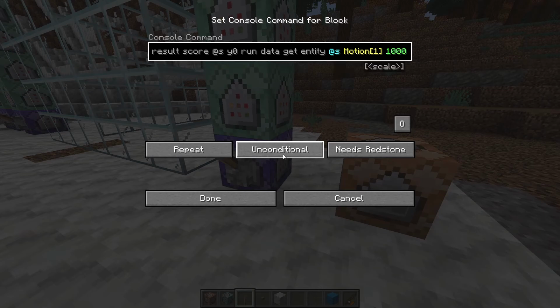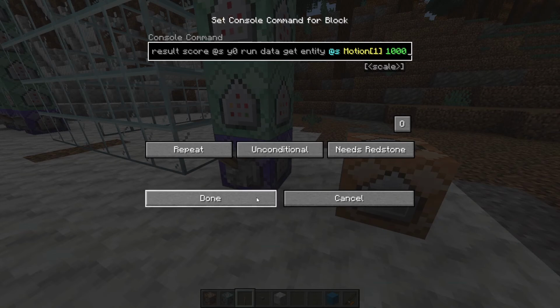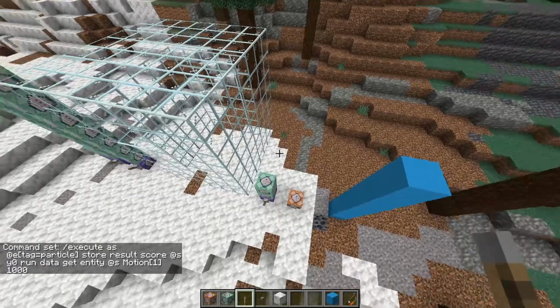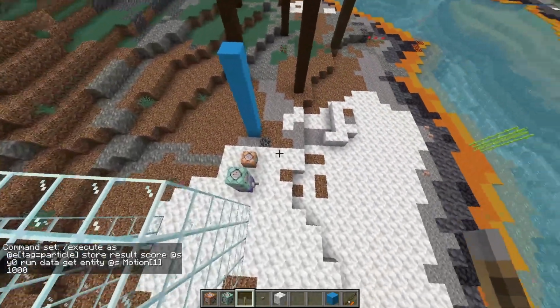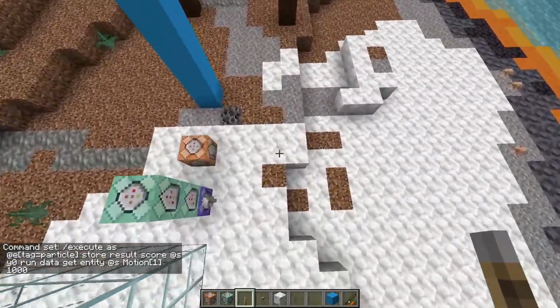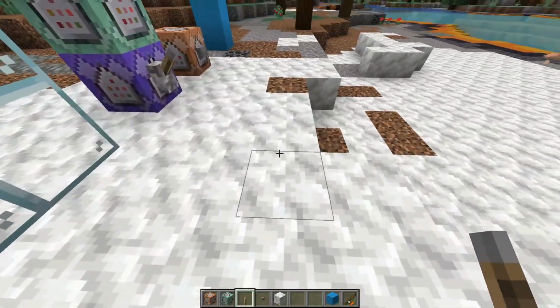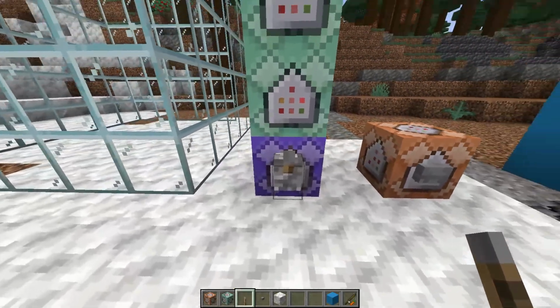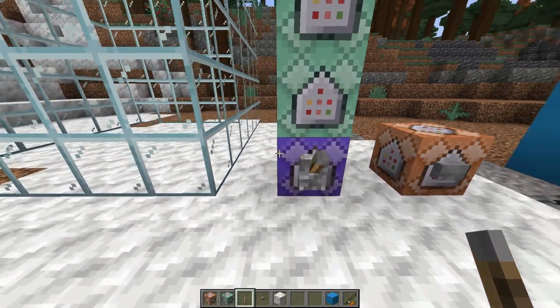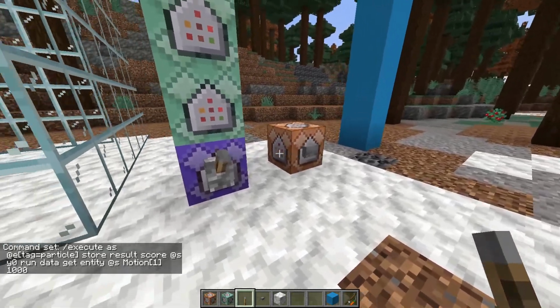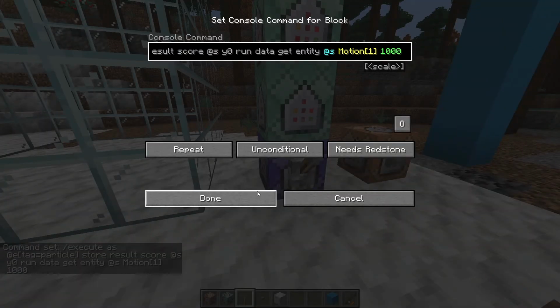And we need to multiply this by a scale of 1000. And we do this because motion is a double, and a double is a really long float. And a float is a number with decimals, or a decimal. And scoreboards can't handle decimals. So if we multiply it by 1000 and then later divide it by 1000 when we're applying the motion, we can bypass this limitation to include decimals. That's really nice.